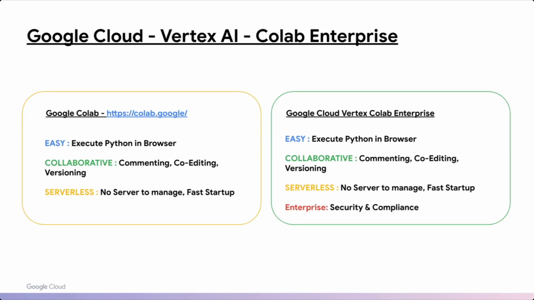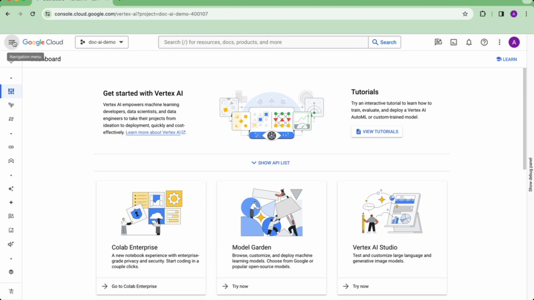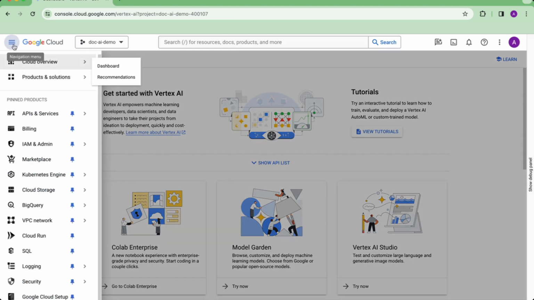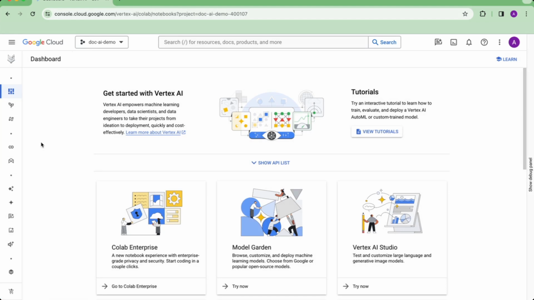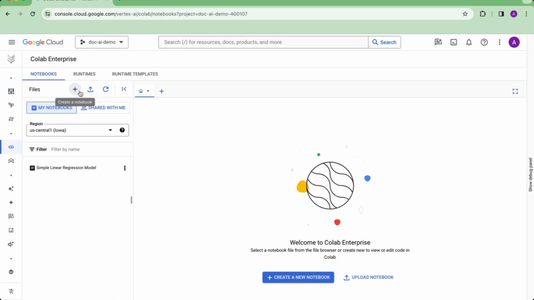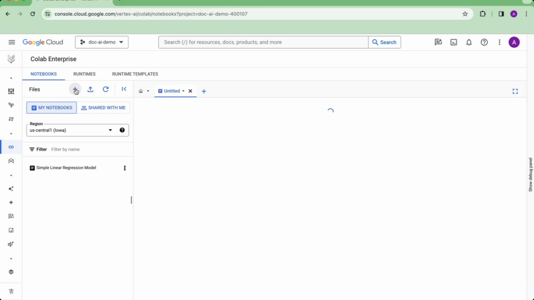You can also do this in Google Colab by navigating to colab.google. But for this demo, I'll be using Google Cloud Vertex AI platform. You can navigate to Google Cloud and then navigate to Google Cloud Vertex AI platform and select Colab Enterprise. Once you're in the Colab Enterprise, create a new notebook. It'll take a few minutes. Once the notebook is created with the runtime, you're ready to execute the code.